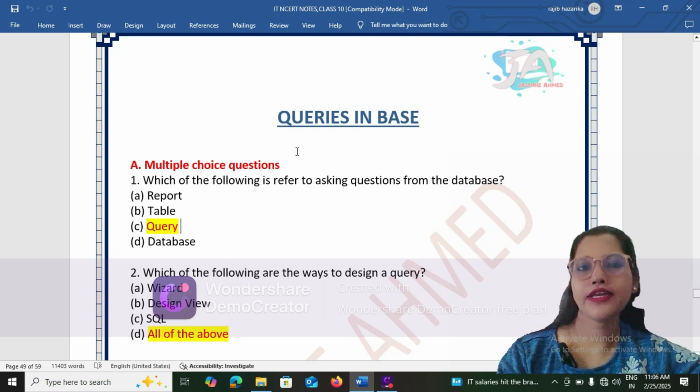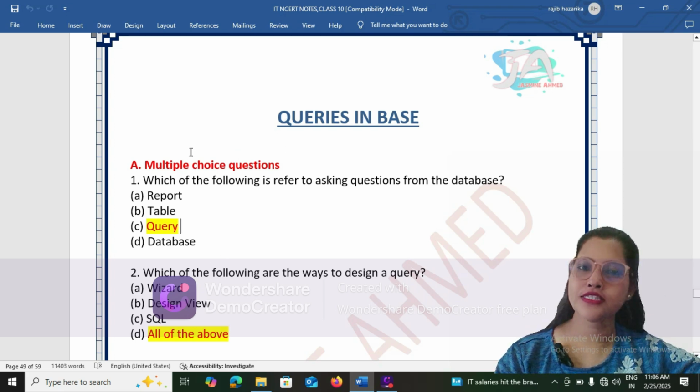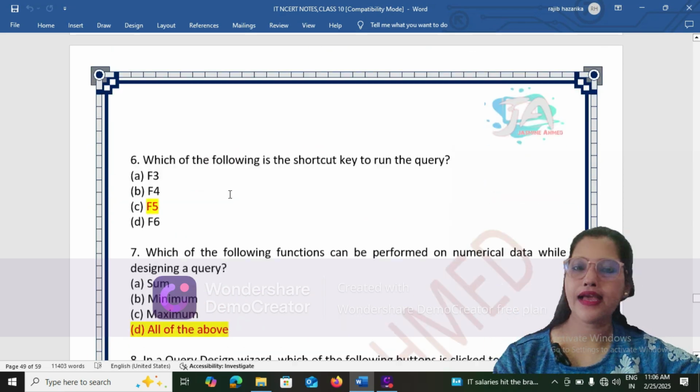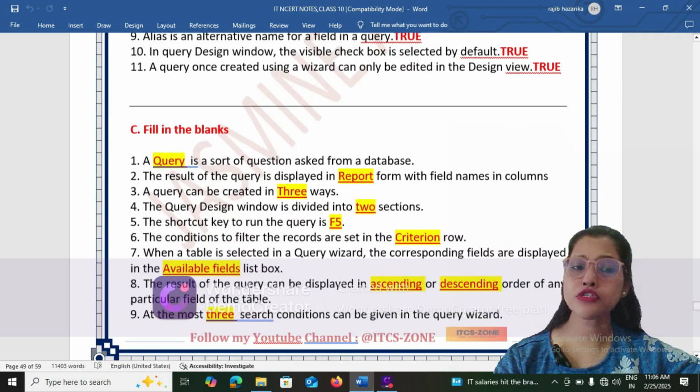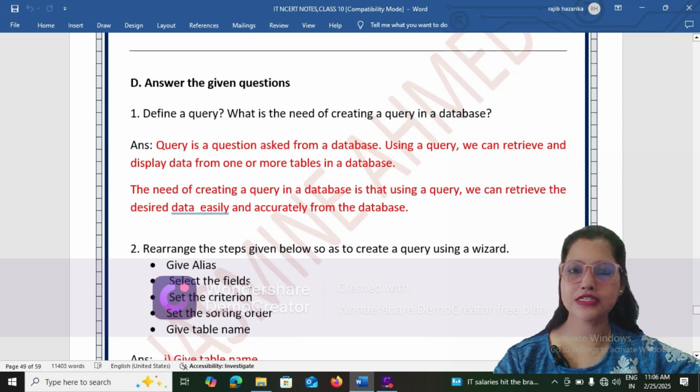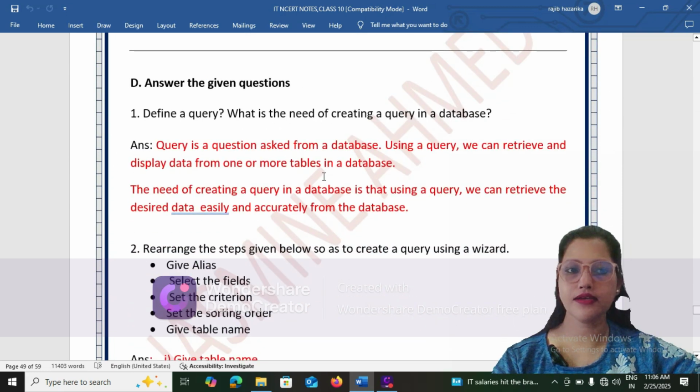Yesterday I discussed queries in base MCQ, then true or false and fill in the blanks. So, today I will discuss the question answer.